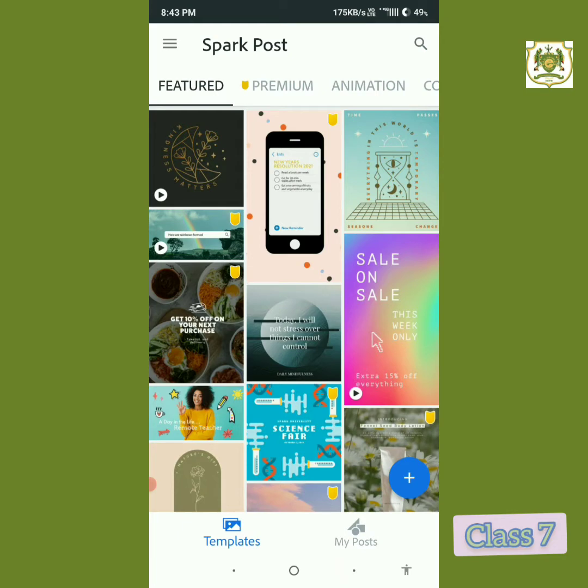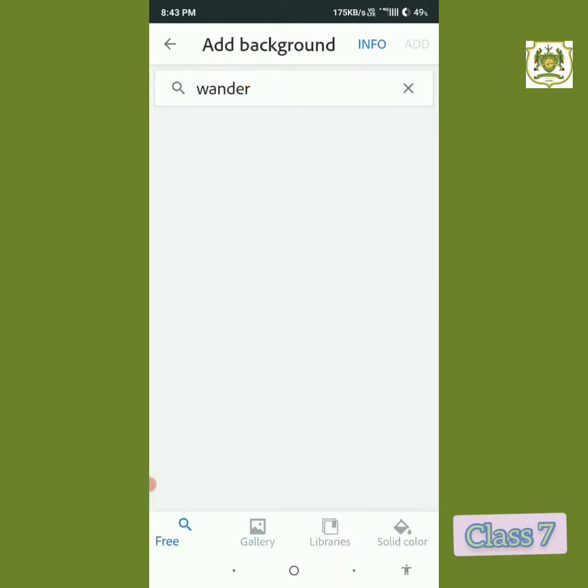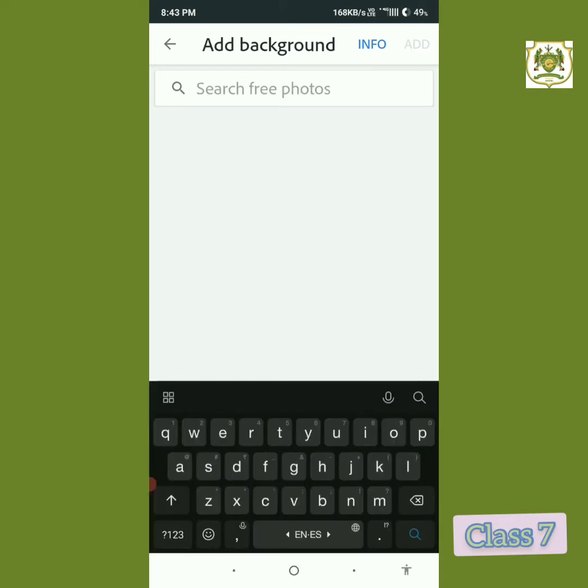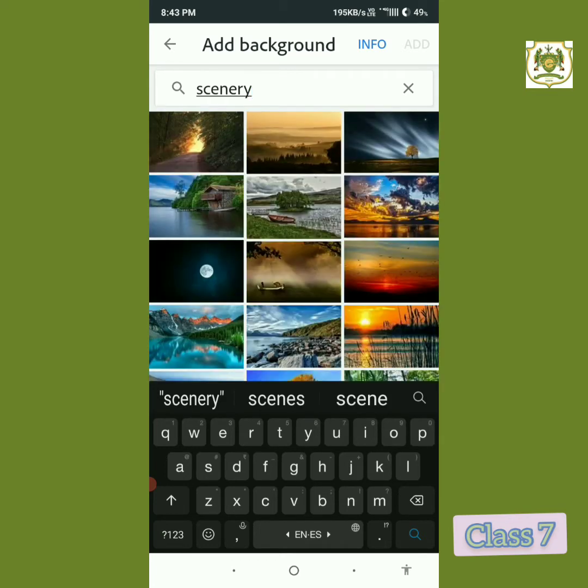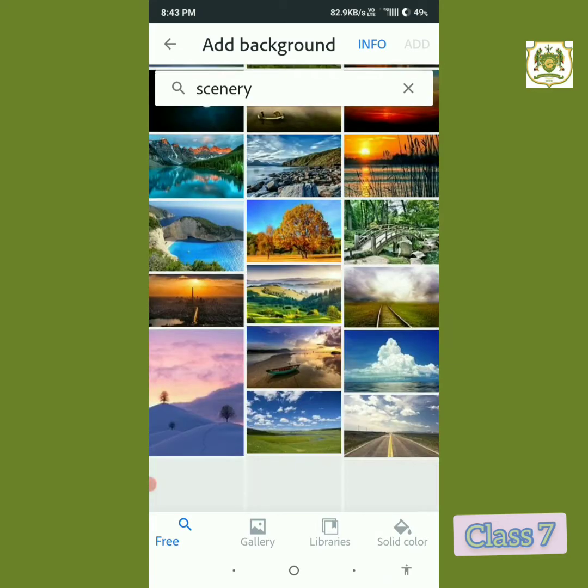First of all, I need to click on the plus sign, and then if you want to add a background, you can even search for any type of background. For example, I am going to search for the background as scenery. Now it will take some time based on your network speed. Now I am getting so many types of scenery backgrounds.